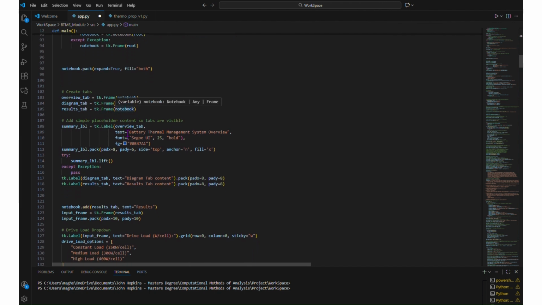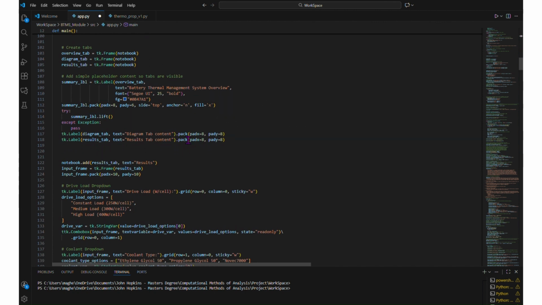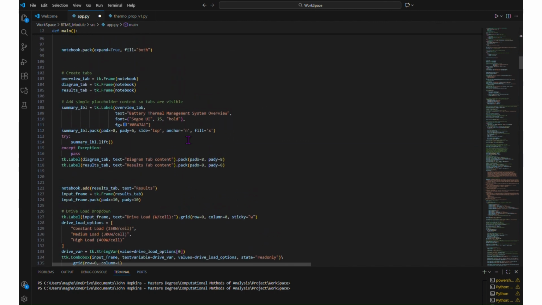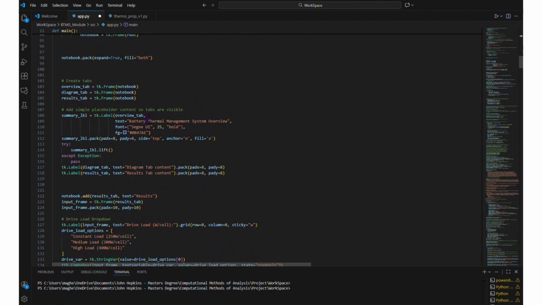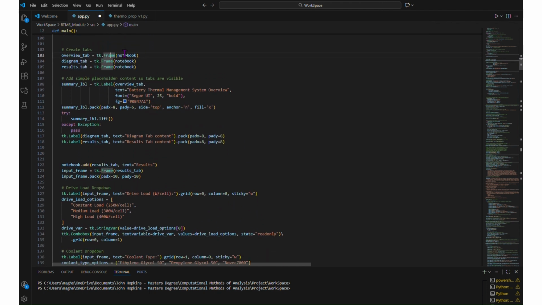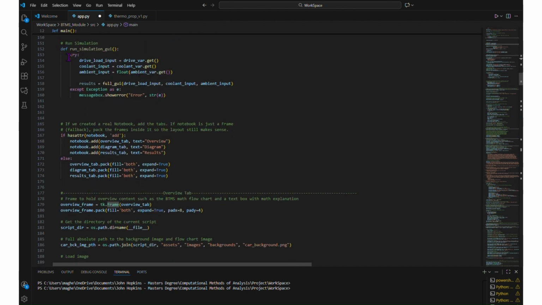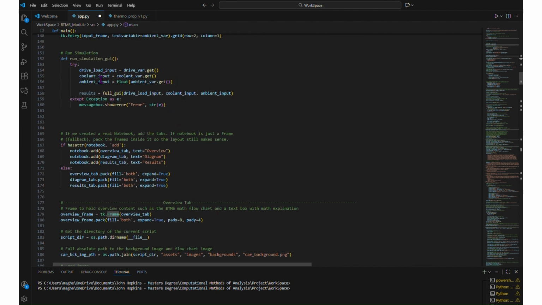It has the overview, the diagram, and results tab. And each tab has a certain frame. But overall, we first had to create the original frame, which we are using the Notebook as the true window. And then we're using the widget frame to create frames within this notebook. And then we have another function called run simulation GUI, which takes in variables that the user inputs and stores it into these values, which will be used later on.